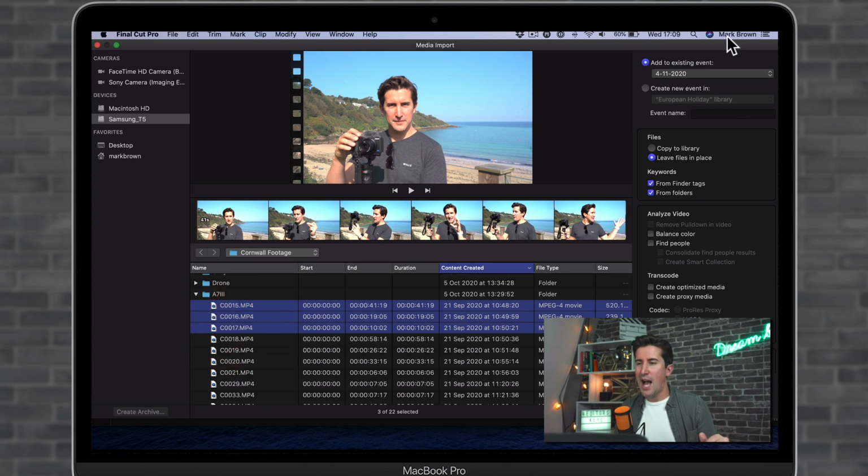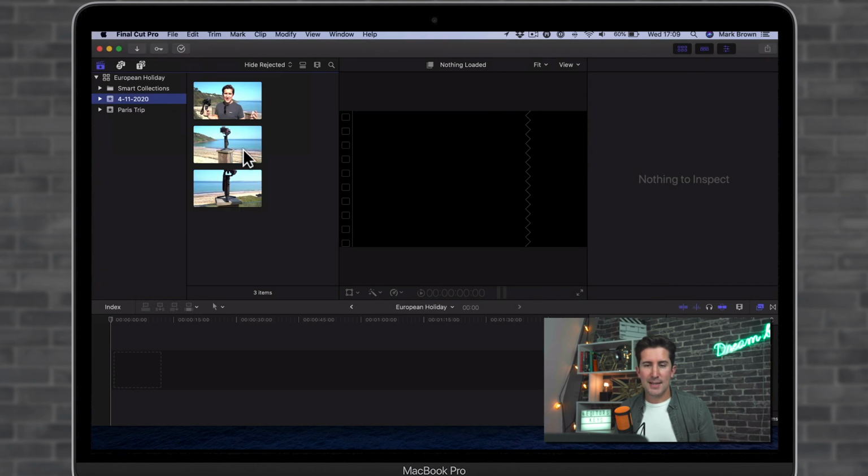Now, in another video, I'm gonna go over these settings here on the right-hand side. Should you copy to library? Should you leave the files in place? Should you analyze the video? These are all things that make a difference to how Final Cut Pro works, and some of these things speed up or slow down your workflow. But make sure you keep subscribed to the channel because I'll show you exactly how those things work. But essentially today, all we're gonna do is click Import Selected.